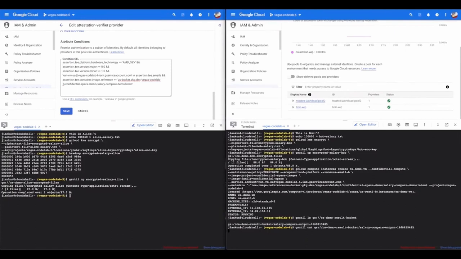So Bob will read the output. And let's see what it says. Oh, it looks like Alice makes more money. So it's time for Bob to ask for a raise from their boss.